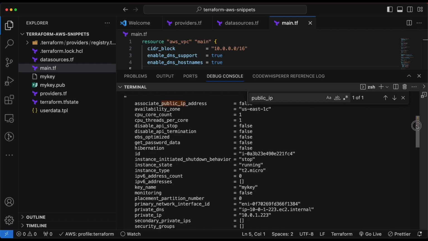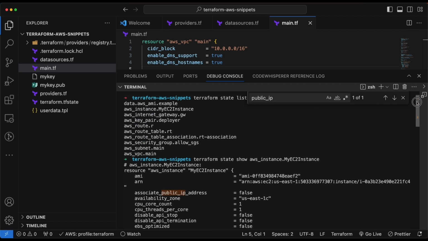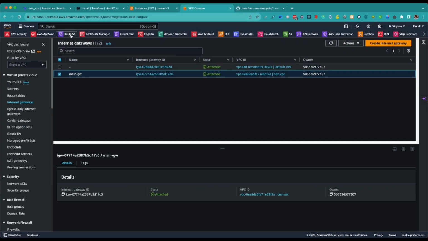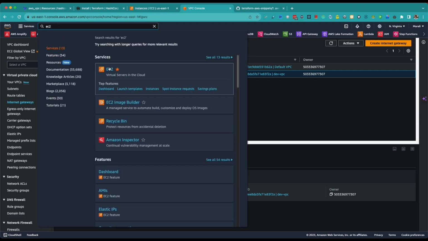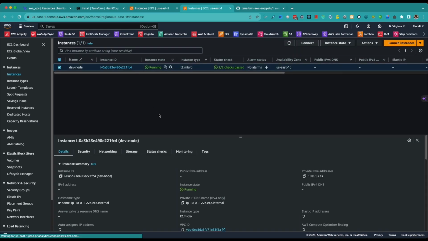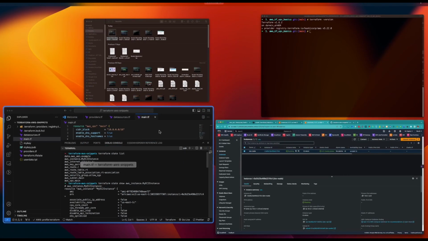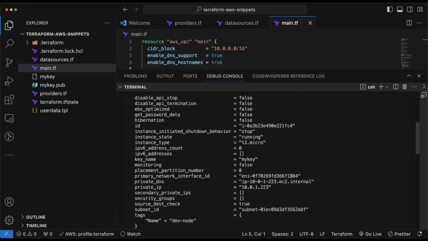Okay, so fine, let me go back to the console one more time and go to EC2 instances. That's my running instance. If I click that, there is no public IP here. Why? Maybe let's check the VPC first, and let's see if we have done something wrong.